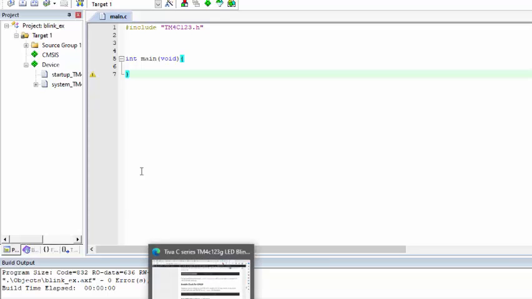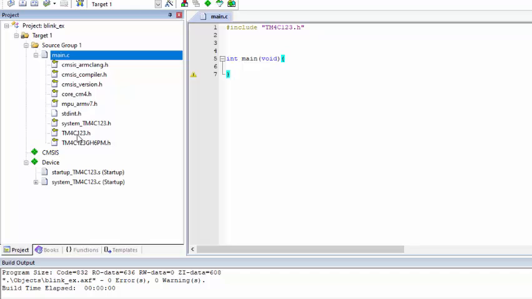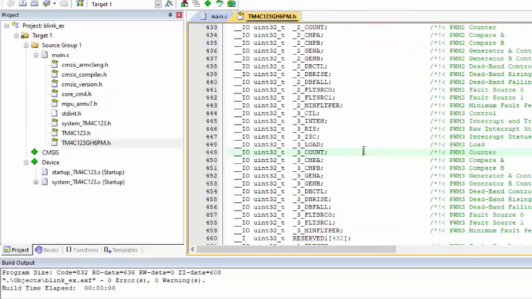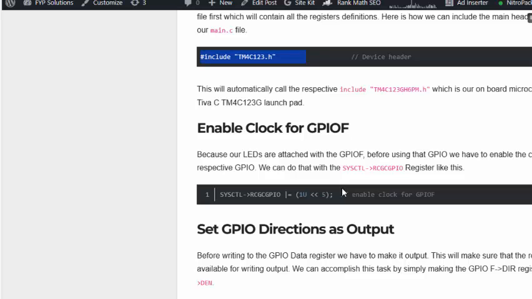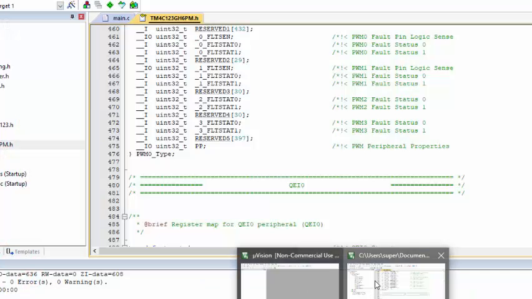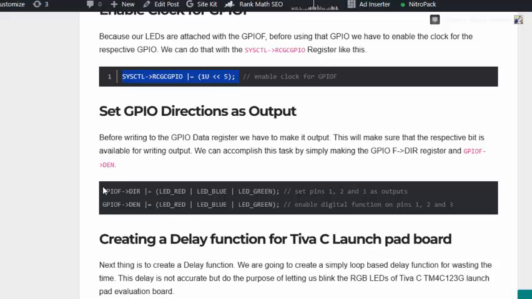Once done, you will also notice that under your source group in main, you will get a bunch of files for the TM4C123 and your microcontroller which is selected, TM4C123GH6PM. So we have this header file included where we have all the definitions for our respective pins. If you come back here, the first task is to enable the clock source for your GPIOF. We can simply do that by enabling the respective bit in a SYSCTL register, and this line will enable the clock for GPIOF.